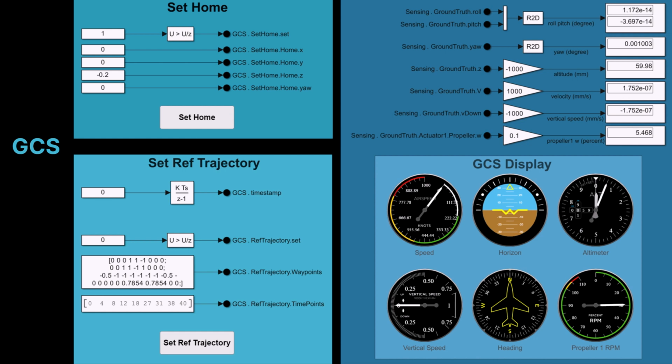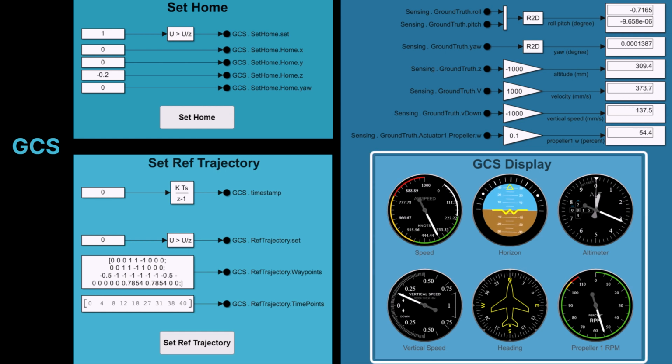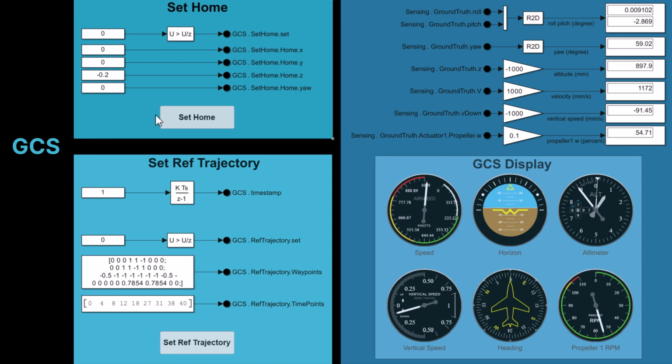The ground control station is implemented using aerospace dashboard blocks in Simulink. It displays the roll, pitch, heading, altitude, total speed, vertical speed, and propeller rotational speed. The ground control station allows you to set the home point, which is used for return to home behavior. It can define or modify reference trajectories for the drone to follow in trajectory mode.